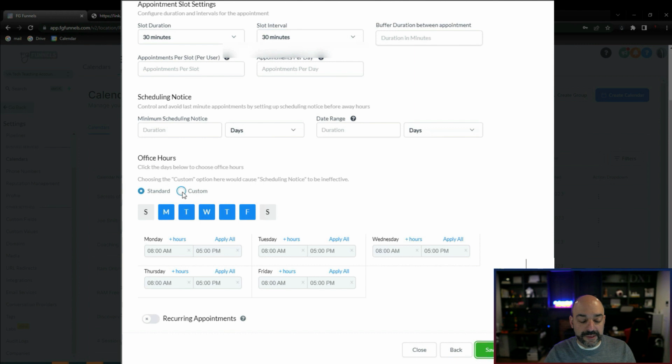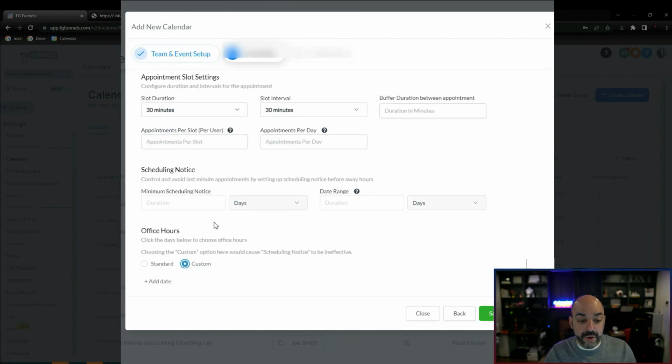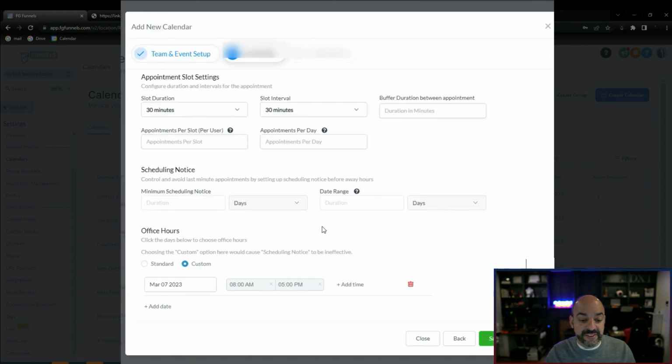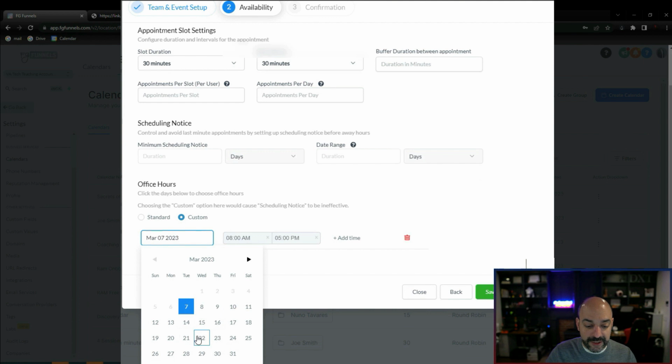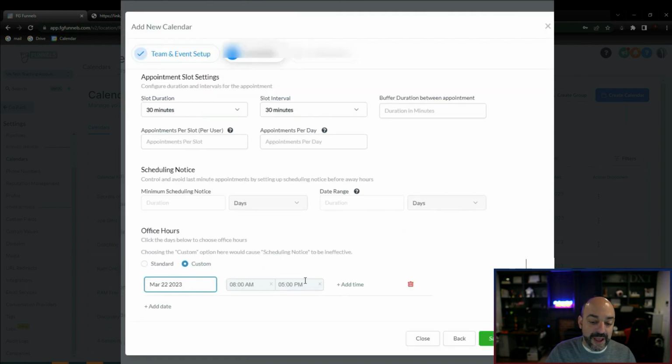And I'm going to do a custom. Now, the custom is I'm going to add a specific date, and it's only going to show this date, but I can add multiple dates. So make believe I was doing like a webinar, and I wanted 2 specific dates for that month. What I want to do is I'm going to change this date to the 22nd, 8 to 5 p.m. That'll be a long webinar. So let's do 11 a.m. to, let's say, 2 p.m.